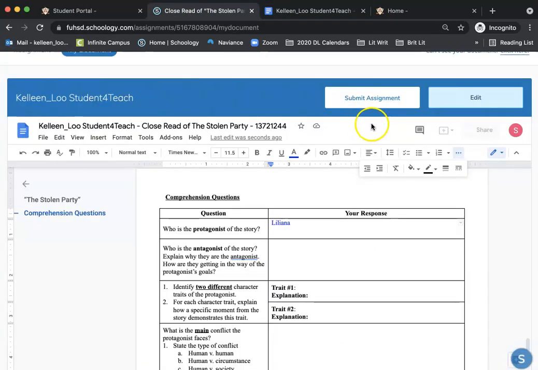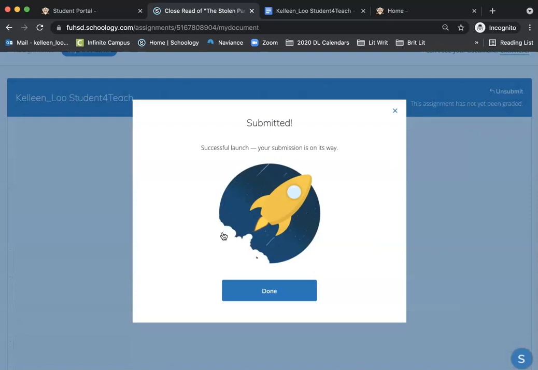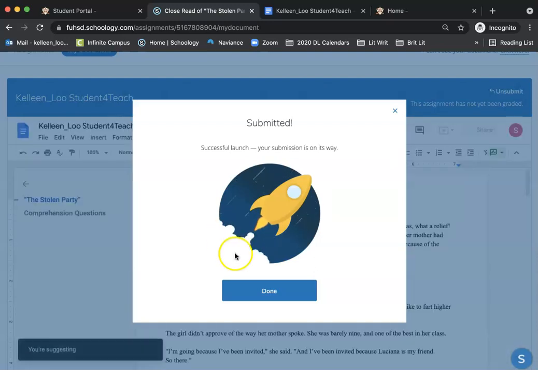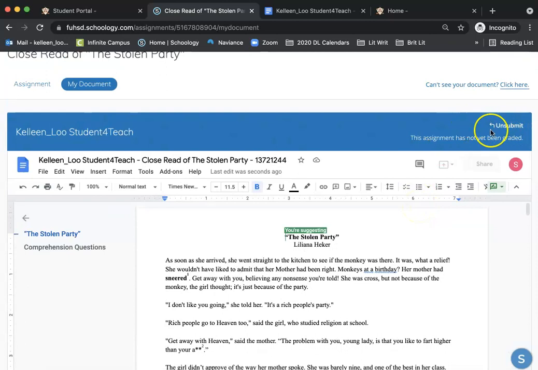When you are ready to submit, go ahead and click the Submit Assignment. It's going to ask you if you're ready, and you can click Yes, Submit. You'll see the little window that pops up that shows you that it's been submitted successfully. You can click Done, and you'll notice that things look different now. Okay, so you have an Unsubmit button here where previously you had the Submit button.